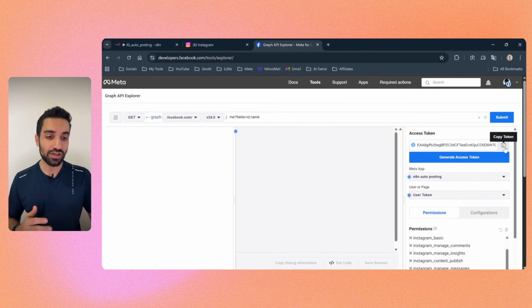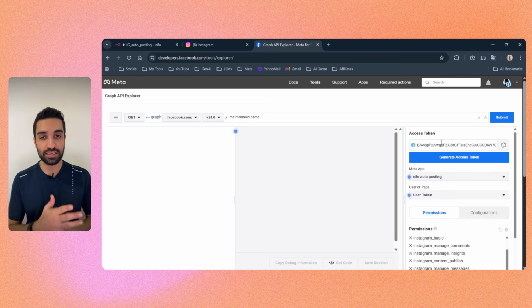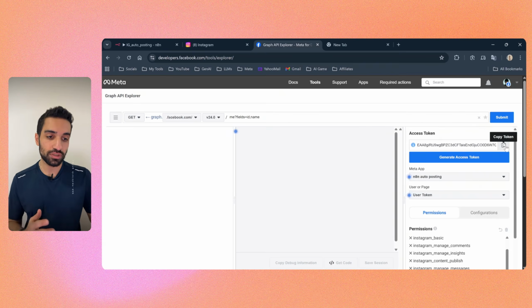Make sure to save it somewhere safe, because later we have to use it again. And don't forget, do not share this access token with anyone else. Whoever has this access token can access your page and take actions on your behalf. So if you are seeing mine right now, don't worry, after this video I'm going to delete this. So let's just copy this one from here.